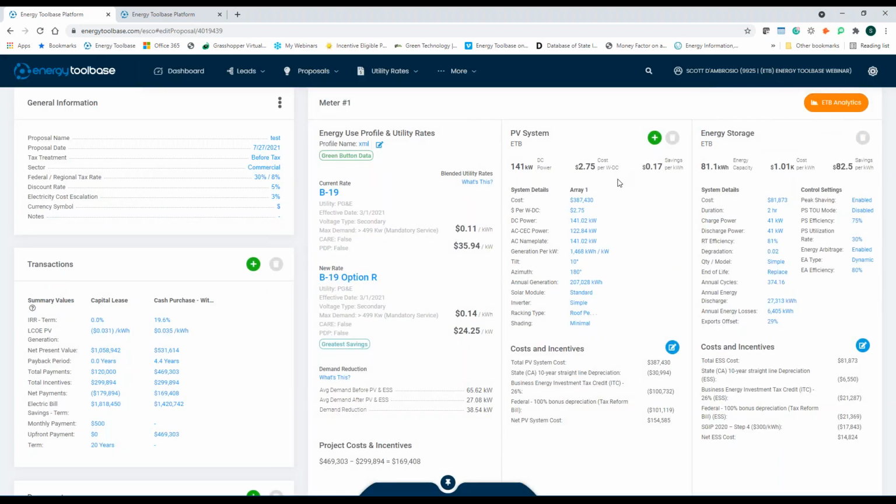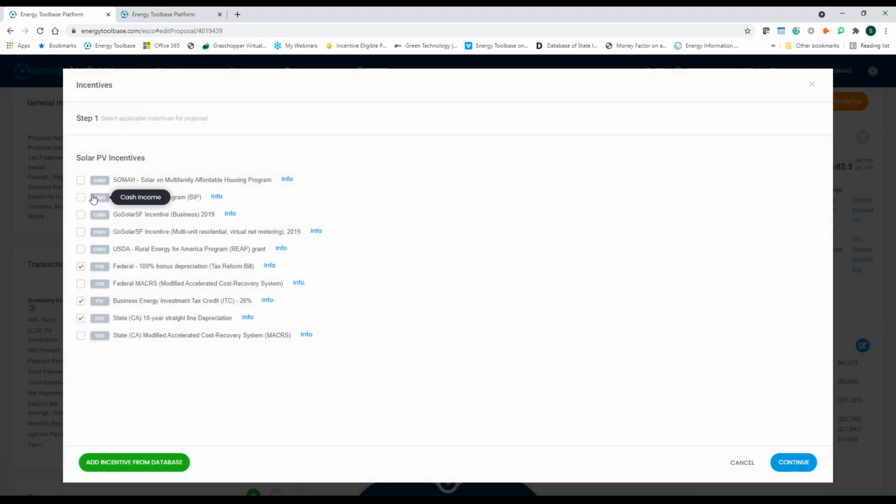That's new in the PV step. To add incentives now for PV, you just come in here. You would just check and include those incentives just like version 3.